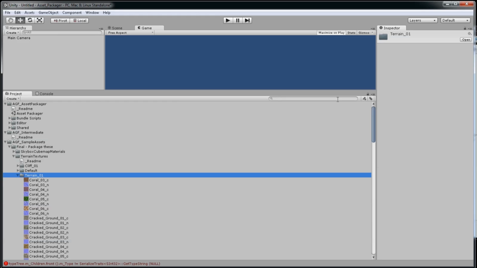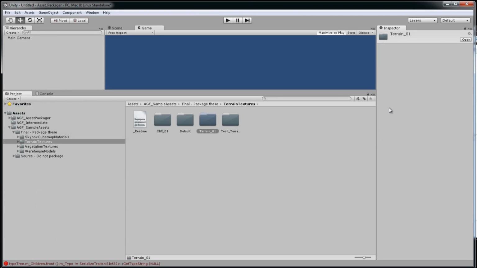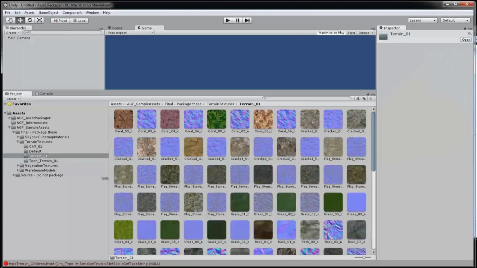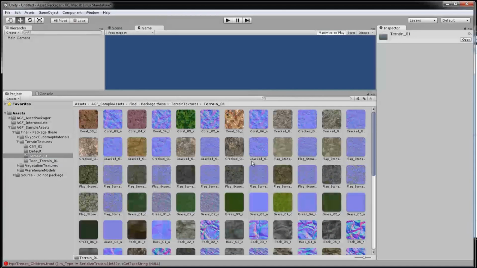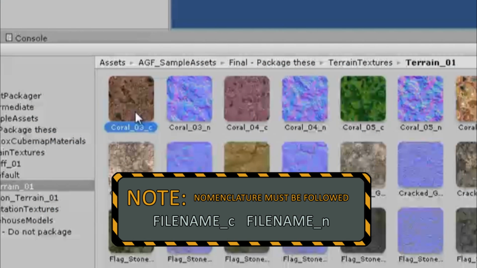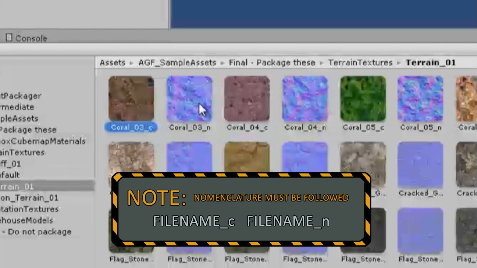I'm going to open them up. I'm going to put it into two-column layout so we can see the textures that have been brought in. Here they are. It's important to note when making terrain textures that the nomenclature is followed in order for AGF to package the textures appropriately. So you can see I have coral03 underscore lowercase c and coral03 underscore lowercase n.